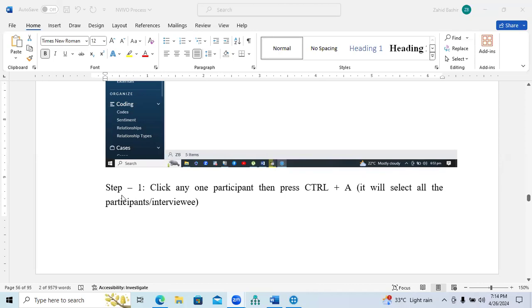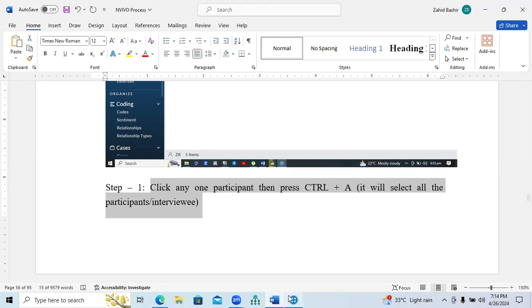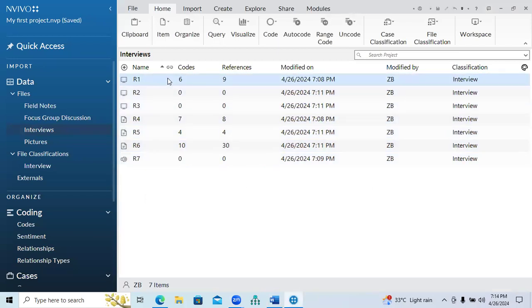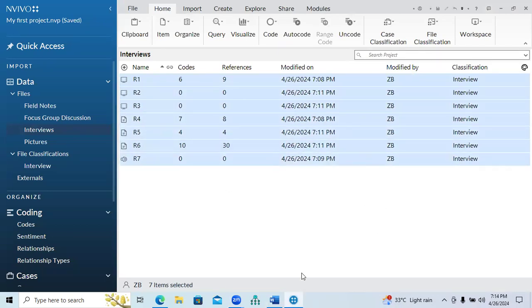So the first step for creating the case classification is to click on any participant, then press Control plus A. It will select all the participants or interviews. So I go to the interviews under files, click on any participant and then click Control plus A. It will select all the participants. So this is step one.